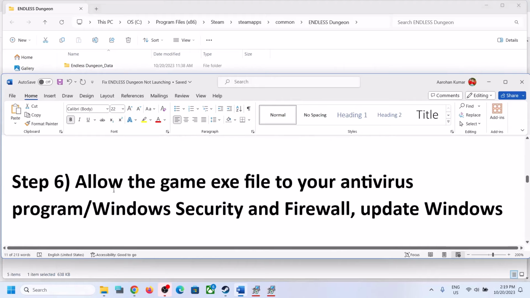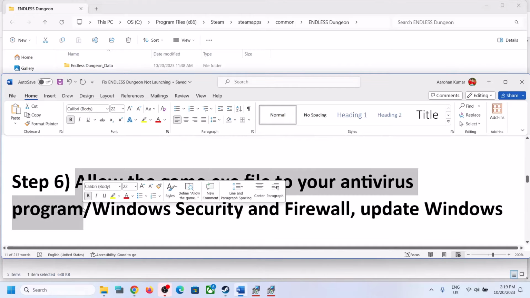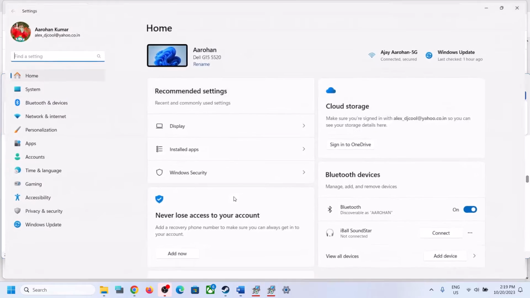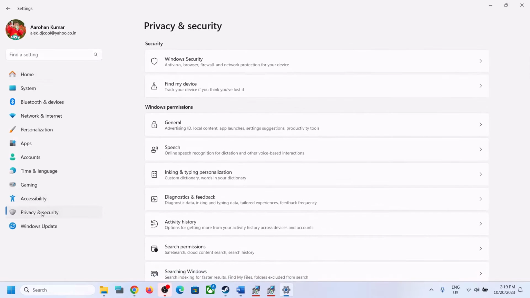Next step is to allow the game exe file to your antivirus program. So if you have any third-party antivirus like Avast, Norton, Bitdefender, McAfee, whichever antivirus program you have, make sure that you allow the game exe file to your antivirus program. Now if you're using Windows Security, then open Windows settings, go to privacy and security and then click on Windows Security if you have Windows 11.